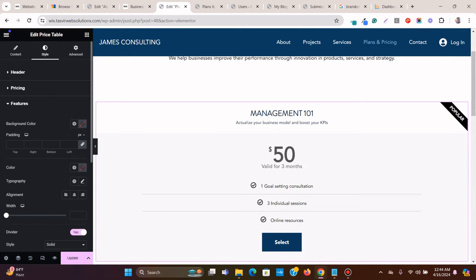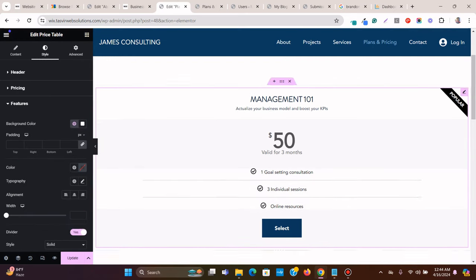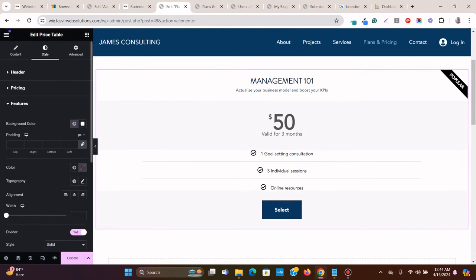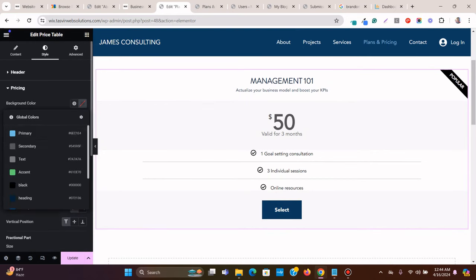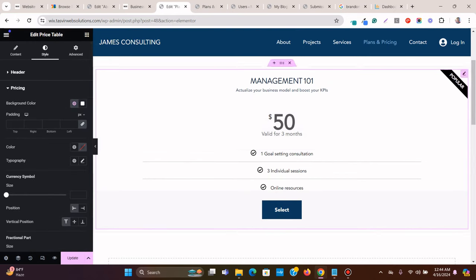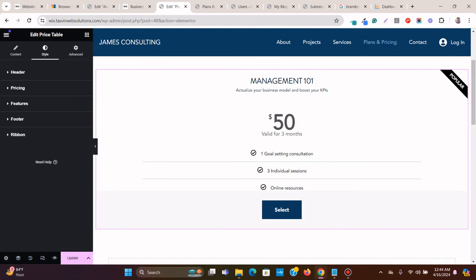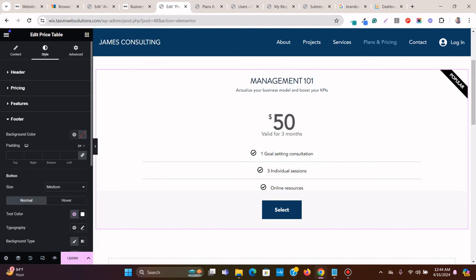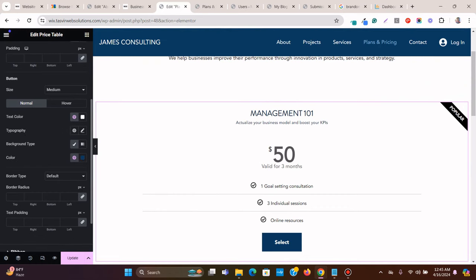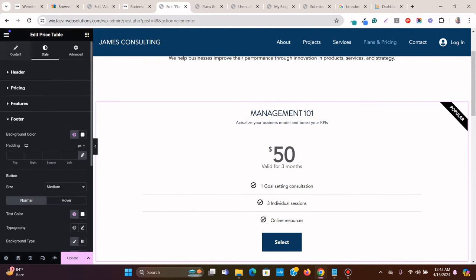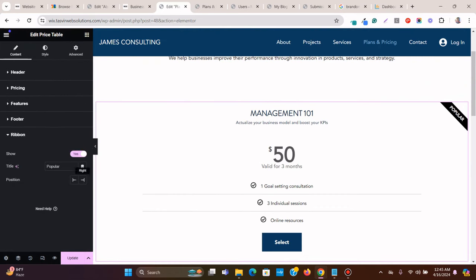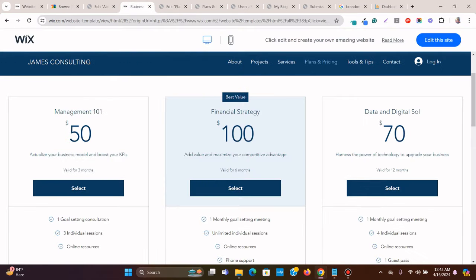Features, you can change the features background color to white. Also pricing, let's change the background color to white. And there's the remaining one, the footer, not the features, footer. We can change the background color to white. So this is all white, and there's a ribbon, you see. We might not need the ribbon over here, because we can use the ribbon for the middle one over here.